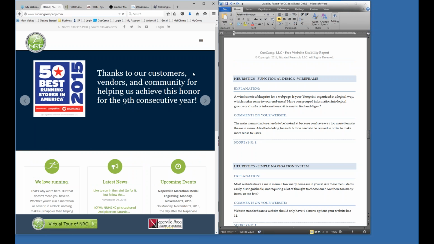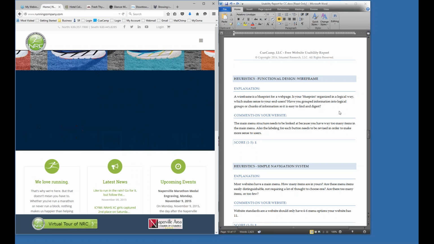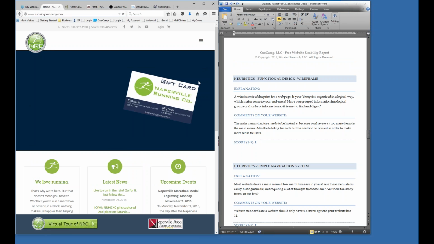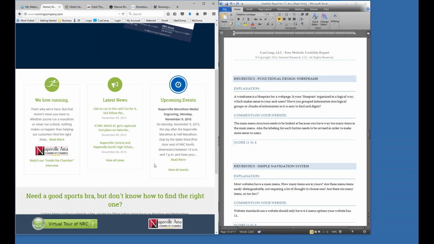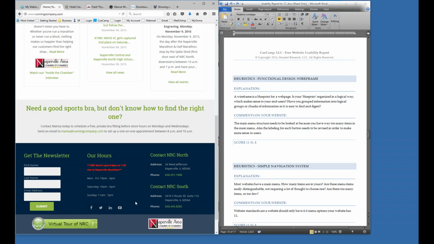Okay. So let's go ahead and look at the next criteria. So a wireframe is a blueprint for a web page. So where are things laid out? So is your blueprint organized in a logical way which makes sense to your end users? Have you grouped information into logical groups or chunks of information so it's easy to find and digest? So we have our home page, talking about sports bras, okay.